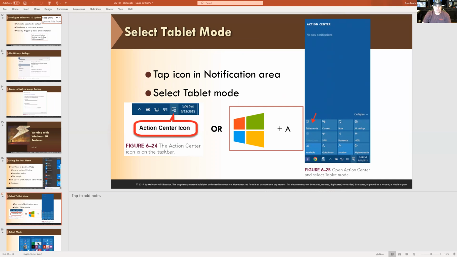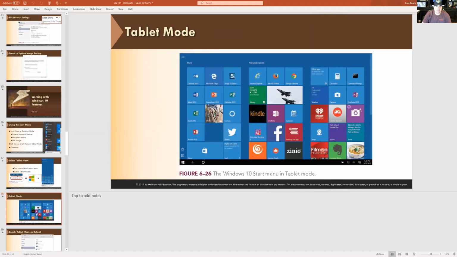Here is the Action Center icon that you can see in Windows 10 for tablet mode or in desktop mode. And you can see that icon there on the right where it says tablet mode, and you can basically click on that and switch between the different modes. When you go into tablet mode, it brings up the Metro interface. And I know we had one student that said that they really liked the Metro interface.